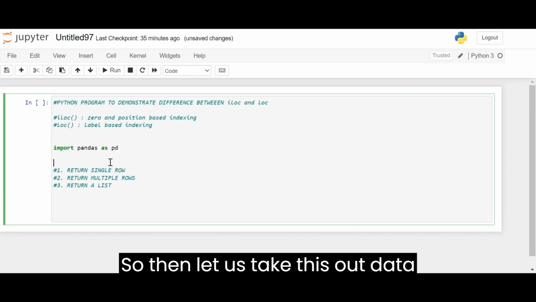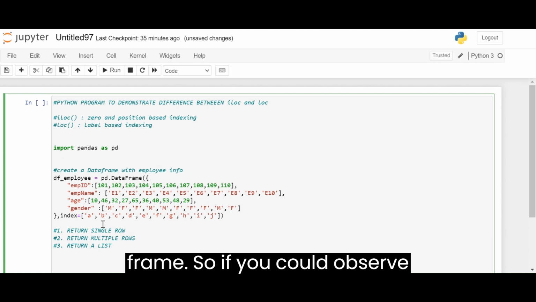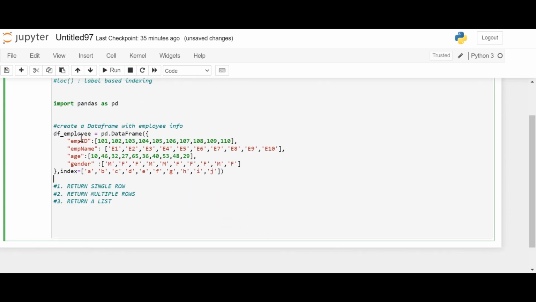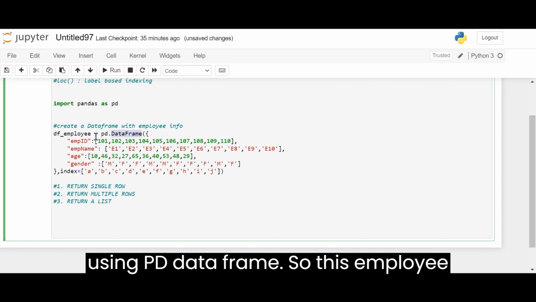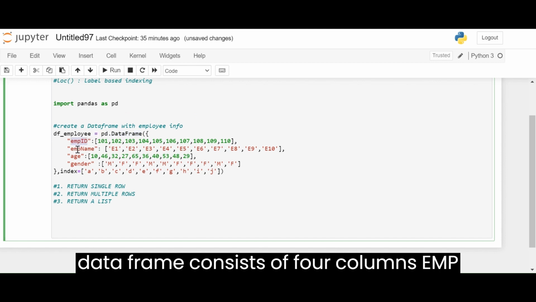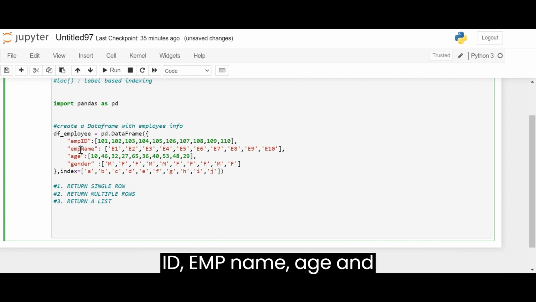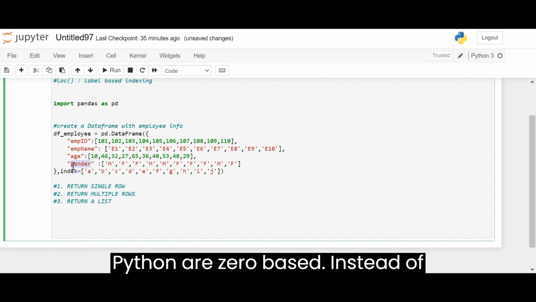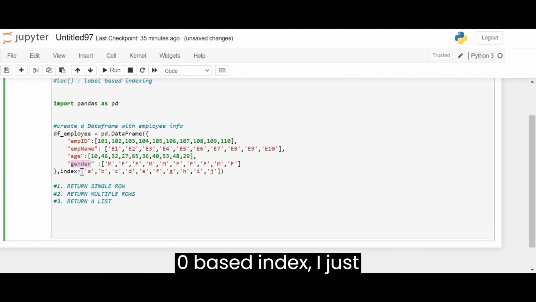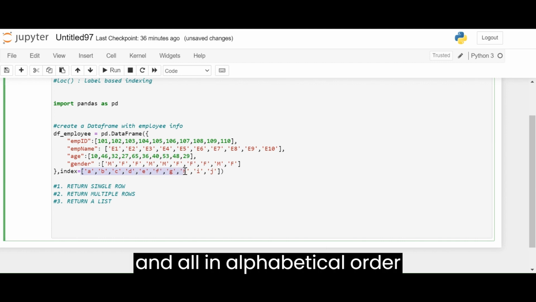So then let us take a data frame. If you could observe, this is an employee data frame we created using pd.DataFrame. This employee data frame consists of four columns: EMPID, EMP name, age, and gender. Also, as we said, most of the data structures in Python are zero based. Instead of the zero based index, I just renamed it with A, B, C, D, E, F, G, H, I, J, all in alphabetical order indexes.